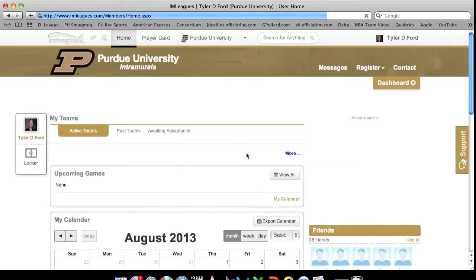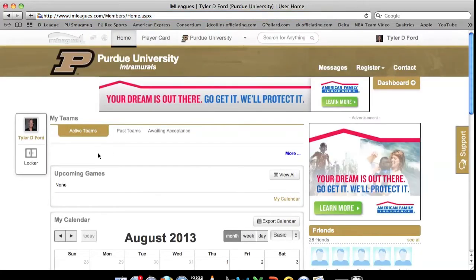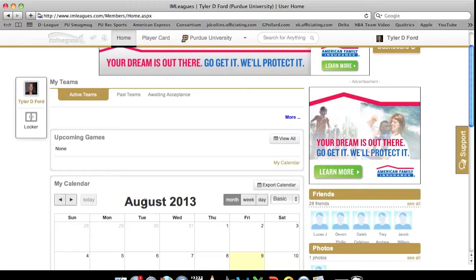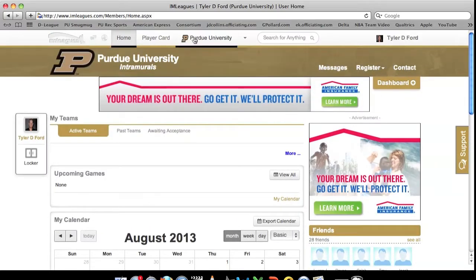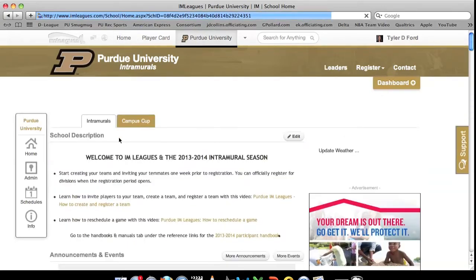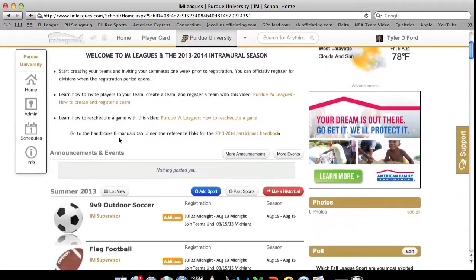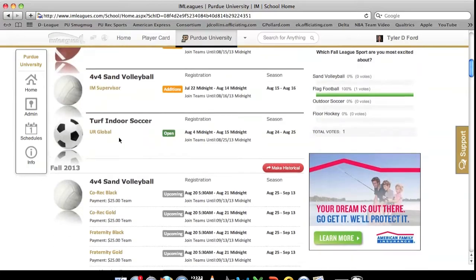If it's the first time logging into IM Leagues, you're going to see a setup screen, but if you've been in before, it's going to bring you to your personal homepage. You'll see all your active teams and your customized schedule. But we're going to go to the homepage. The homepage has some announcements at the top and some information. A link to this video will be there.